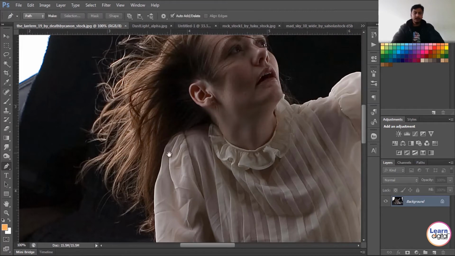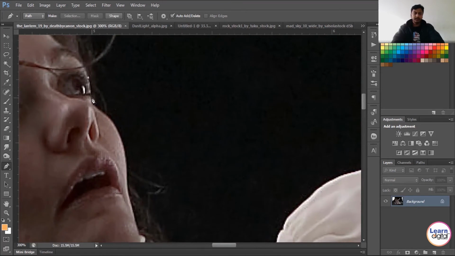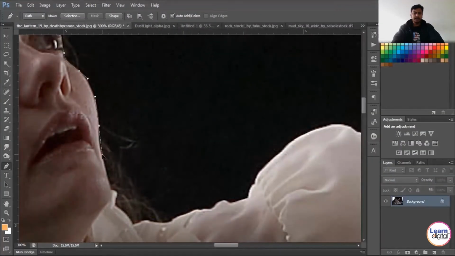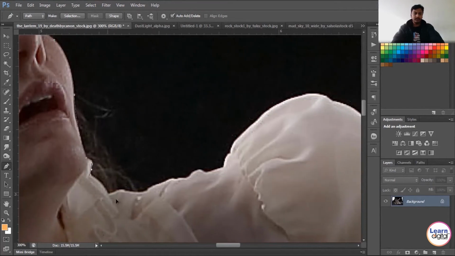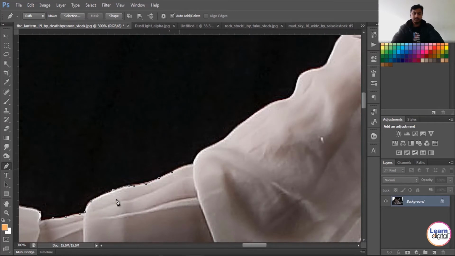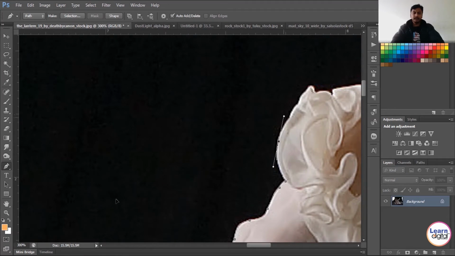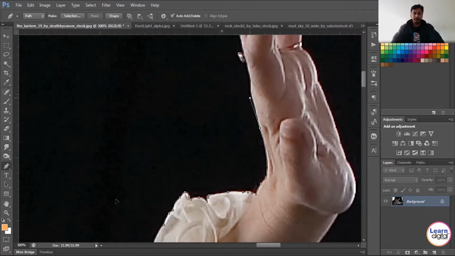With the help of the pen tool, I'm extracting this image from the background. I hope you know how to use the pen tool, because we already discussed many things. I'm fast forwarding this. Very quickly I'm selecting. You know why I'm using a pen tool: the pen tool will give you a better, quality output.